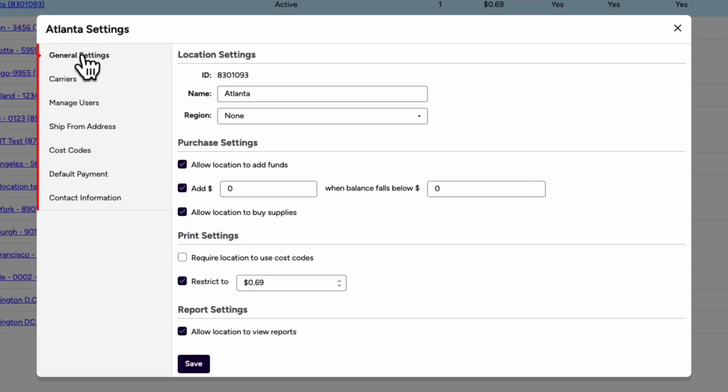Under the General Settings tab, you can set up auto-funding. This feature ensures you'll always have enough funds to print postage, so you don't run into any interruptions. You'll also see options for funding restrictions, supply purchases, and report viewing. These settings help you control how funds are managed at each location.